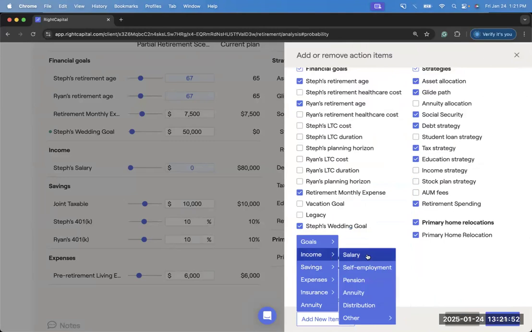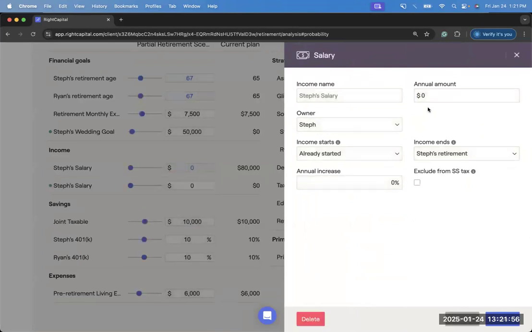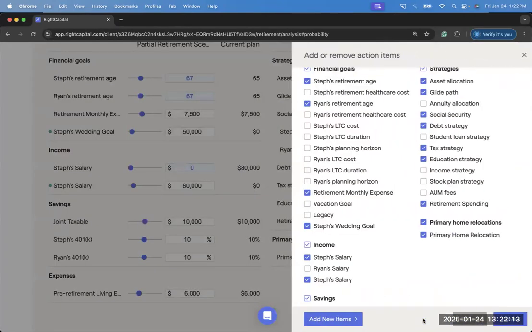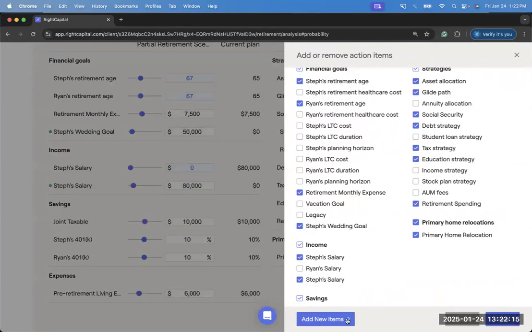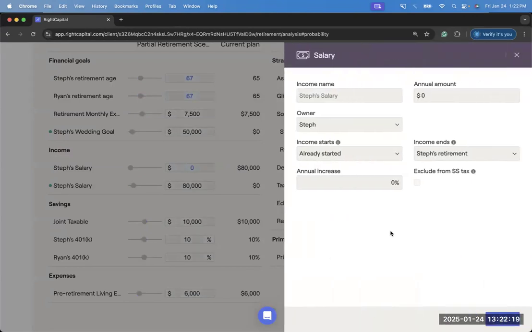So under income, we can click salary and add this first salary card. Maybe Steph's going to continue to earn $80,000 from now until the time she turns, let's say, 60. We can use that as our first salary card. Click save to add that to our proposal. And then we can rinse and repeat that process. Click the edit button, add new items, add a second salary card.